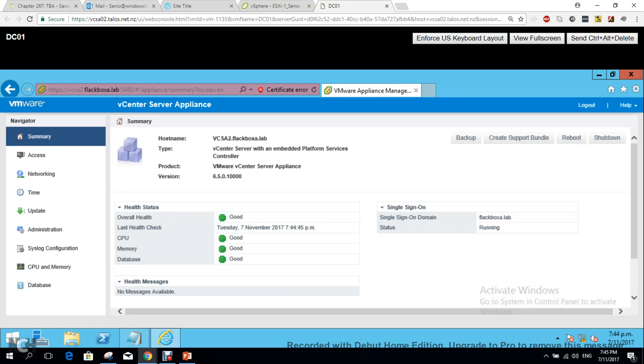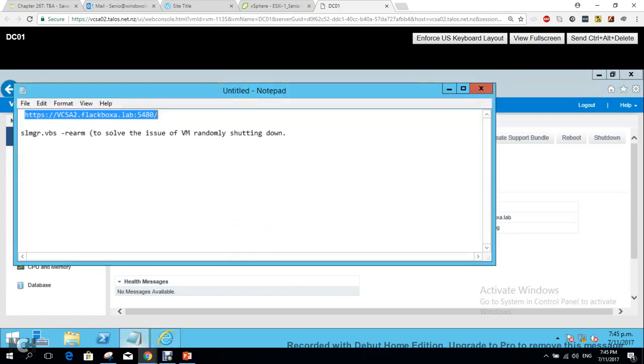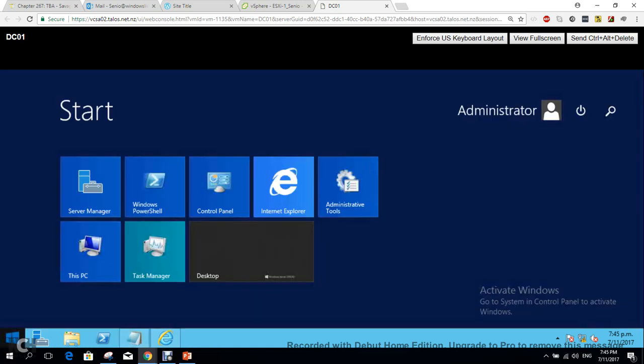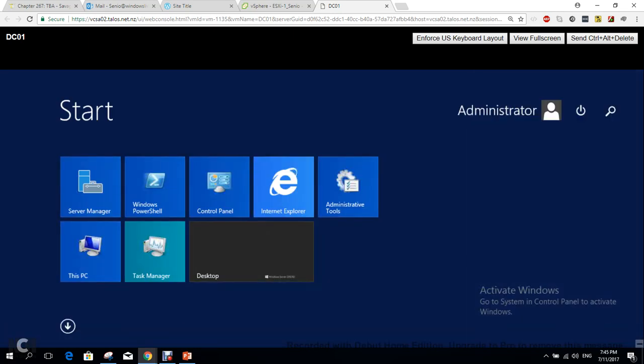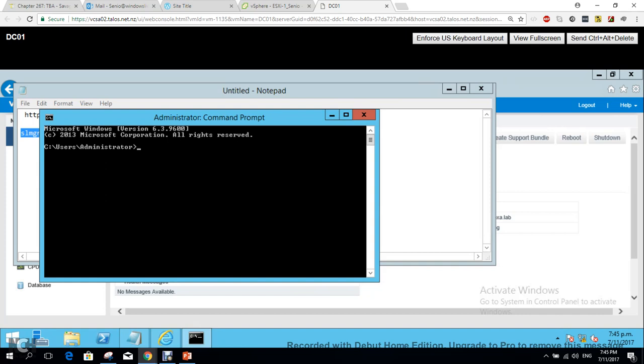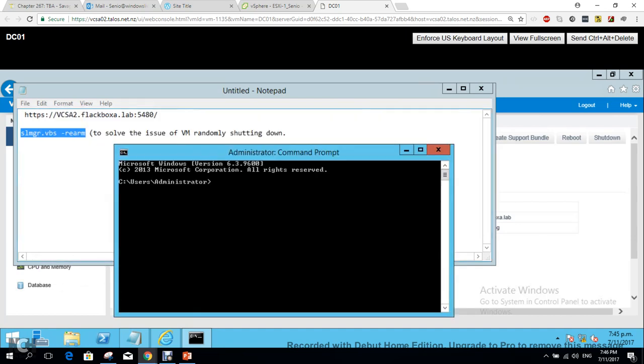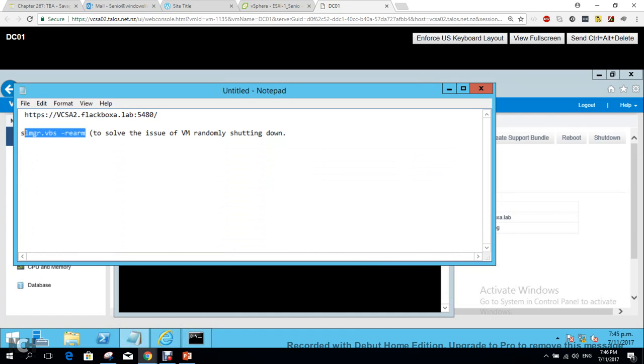One potential issue I've heard about is with your domain controller shutting down prematurely, just closing itself off. And a fix to that is to go into your command prompt and type in this line here. So I'll show you. The reason this happens is if you're using an expired version of the evaluation. So when I first installed it, I used the evaluation ISO file, and apparently that has expired, and that's why these turn off.